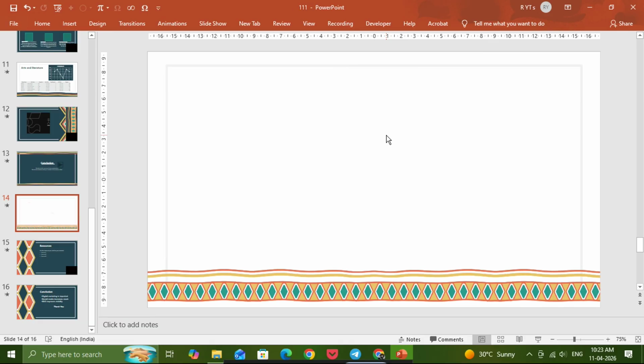So to recap, the quickest way is to click the shape and press Delete, and the mouse method is to right-click and choose Delete or Cut. Both methods are easy, fast, and beginner-friendly.